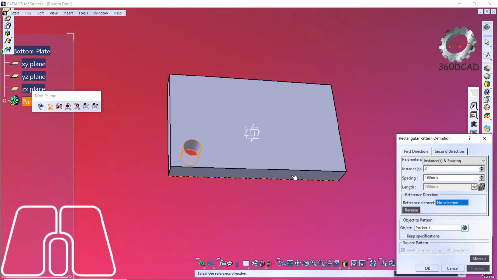And for the direction we are going to pick an edge which is parallel to the direction of the pattern. So this is the first direction pattern. Now we will go to the second direction pattern. In the second direction pattern again instances are 2 and spacing we are going to give as 90. So this will be generated, but we require the direction, so we are going to select the direction over here.